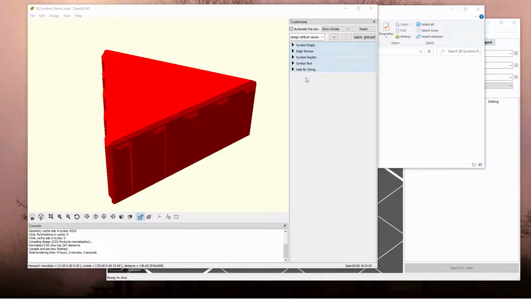Above the expandable sections on the right, there's a box where you can choose and save presets. A preset is a collection of settings for a symbol that you have saved with its own name. I recommend that you start at the top of the expandable sections and work your way downward. Let's look at the symbol shape section first.